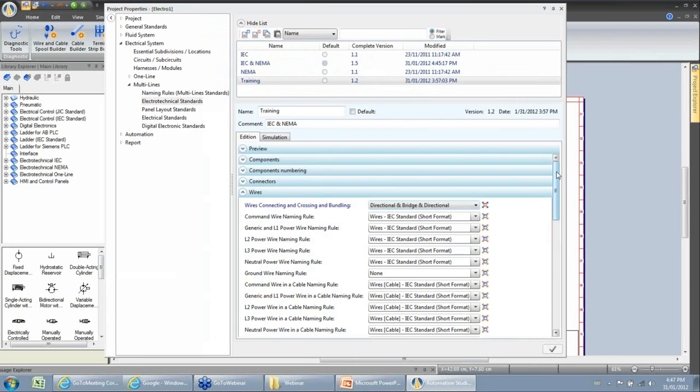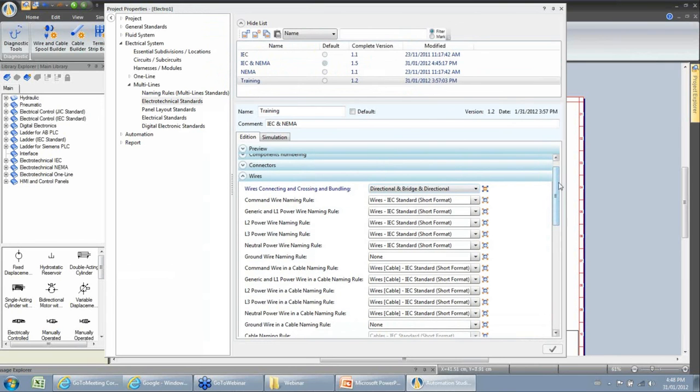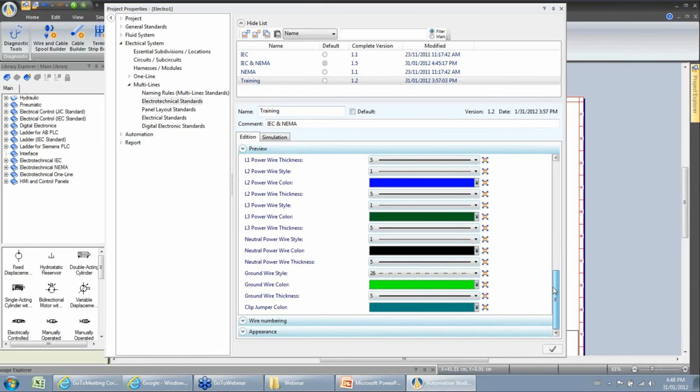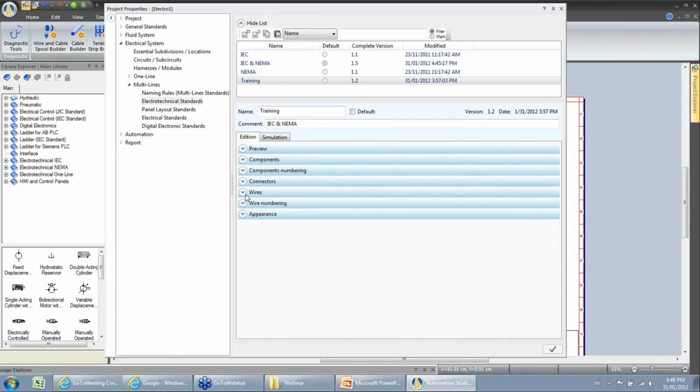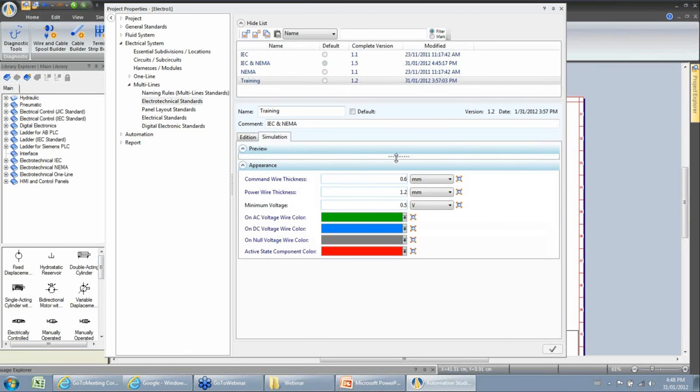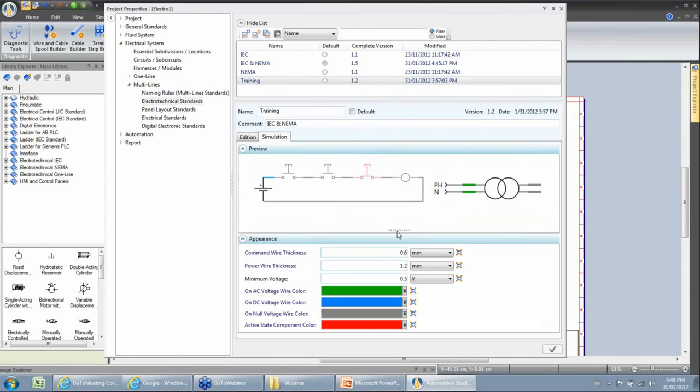Now that you understand the concept, if I go to wires, I have access to my L1 wire color, so phase 1 wire color, I selected red. Phase 2 power wire color, selected blue. Phase 3, I selected green. So this is pretty much the idea. Just another note is you can also change the appearance of your components, not only in edition mode, meaning when you're building or editing your schematic, but in simulation mode, meaning when you are seeing the circuit in action.